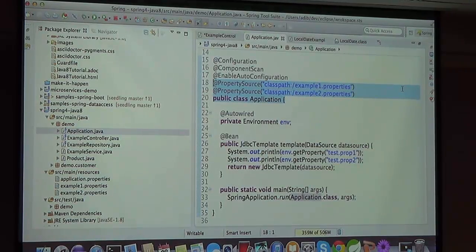So in Java 7, you are not able to take the same annotation and repeat it more than once. And in Java 8, that's perfectly legal. So one of the things they've done is they've used that feature in two locations in Spring 4. One of them is with the property source.